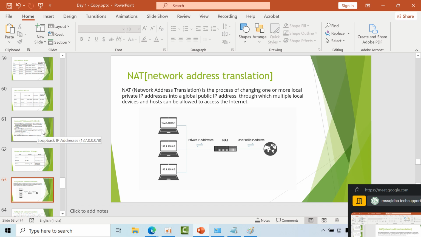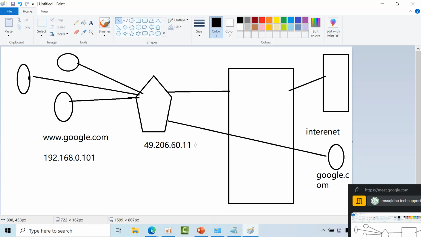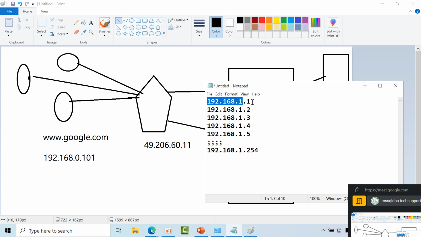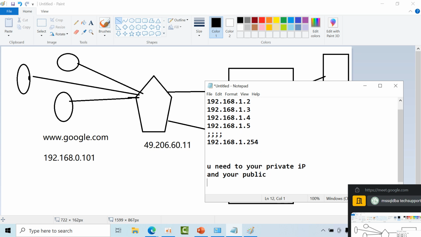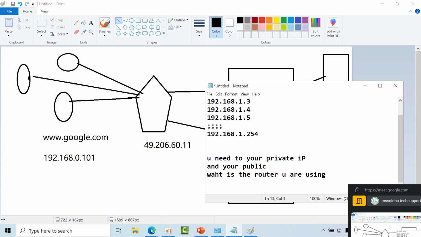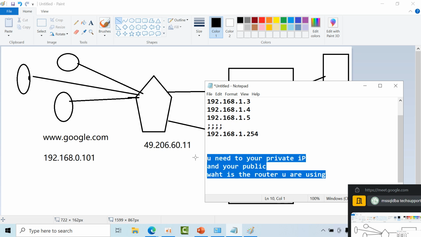Now, sir, the homework for you is to identify your private IP address and your public IP address, and what router you are using. Sir, this is the homework for you. Just do it for yourself. No need to send it to me or anything.